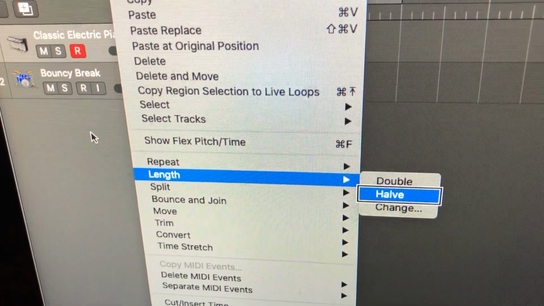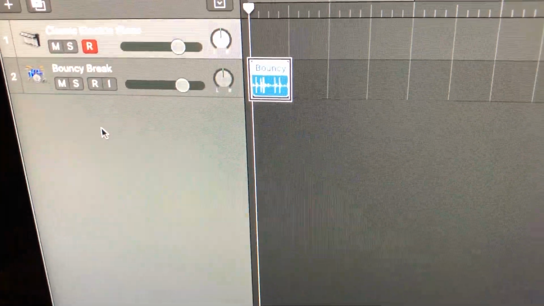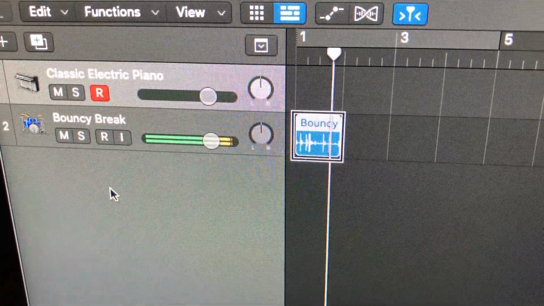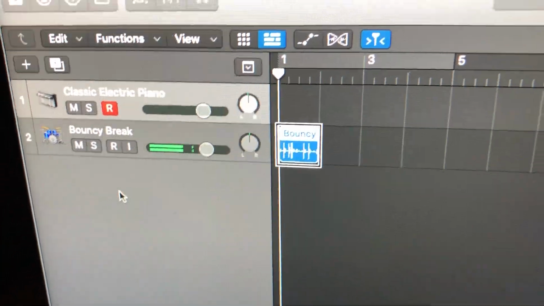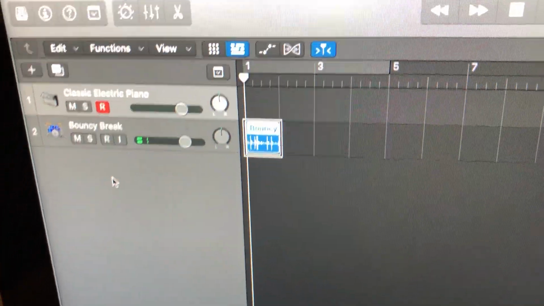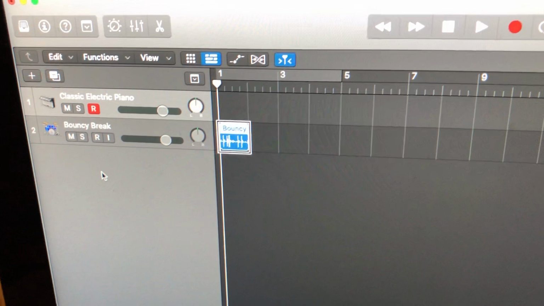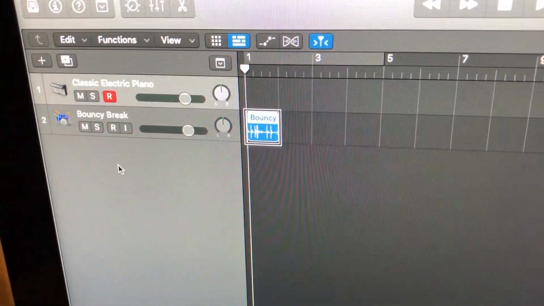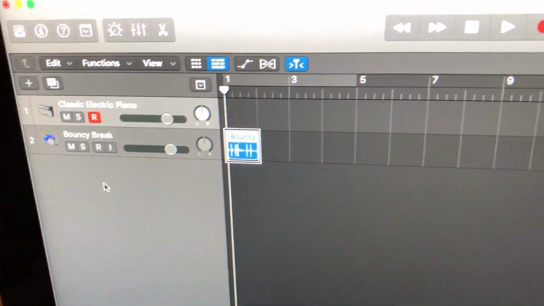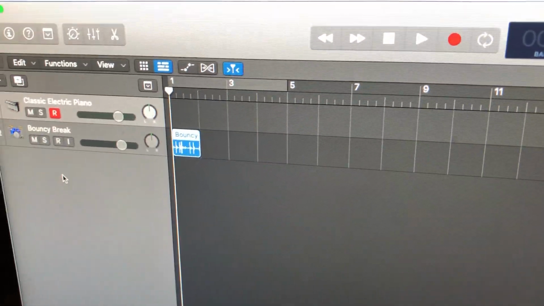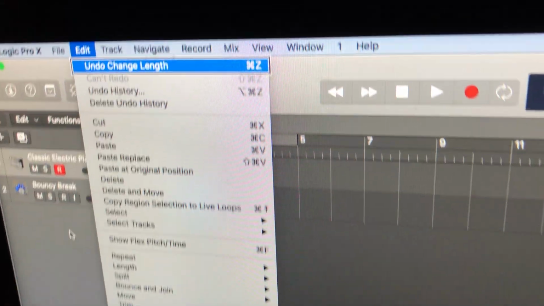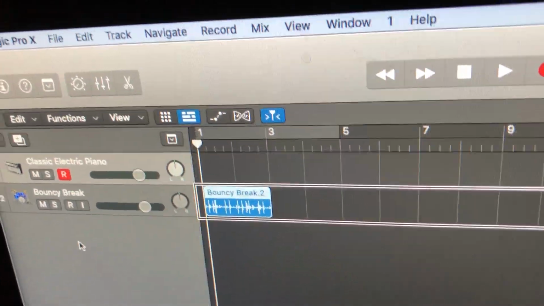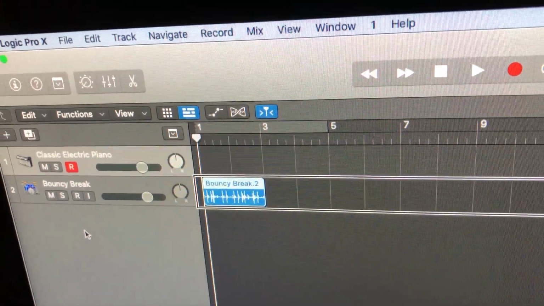Half. What if we were to halve it? Let's just see what that does. Half. Nice. So that's actually quite cool. You're able to go in and say, I want to double this or halve it or just change the length. That's really nice. I've not actually seen that before. I wonder if that's a new feature in 10.5 or... undo change length. I'm not sure, but I'm going to undo that because I don't want to do that right now. I like the region I've got.